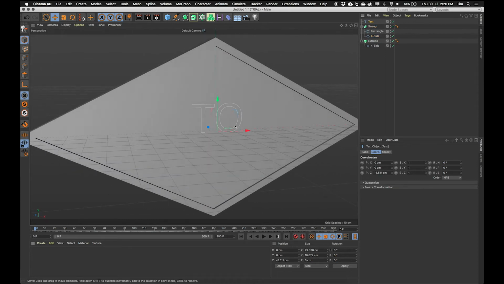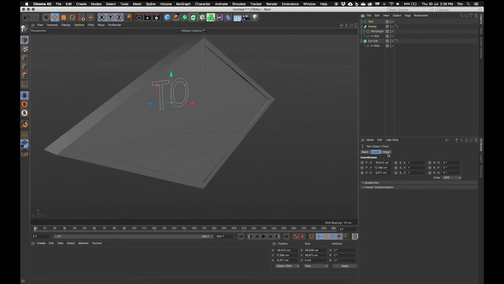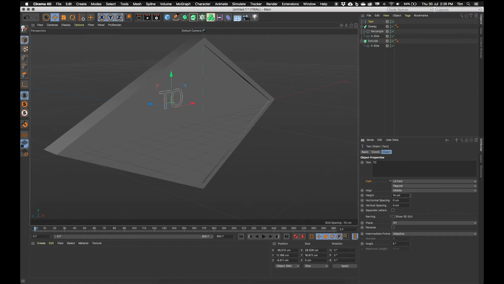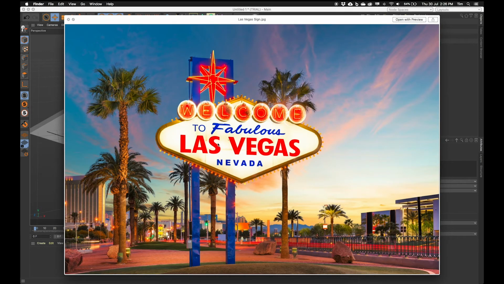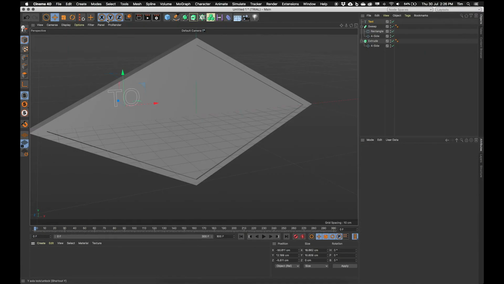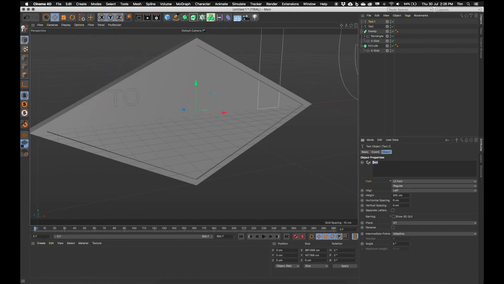Here's the 2 text, and I'm just going to put this roughly in position to start with, and once I've got the rest of my text created, I'm going to size it and position it and get it working properly. So 2, the next bit I need is a Fabulous Las Vegas, Nevada. So create spline text. This will be Fabulous. I'm going to center it to the middle.